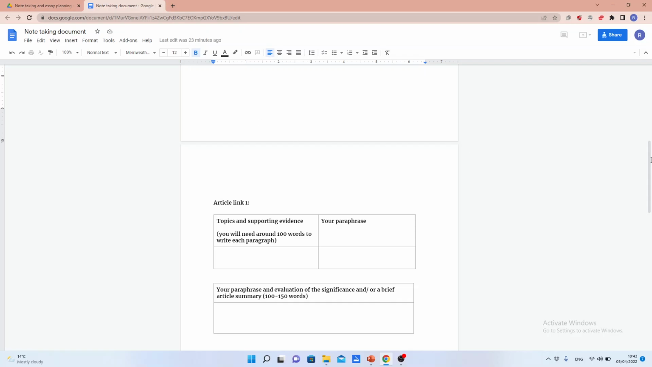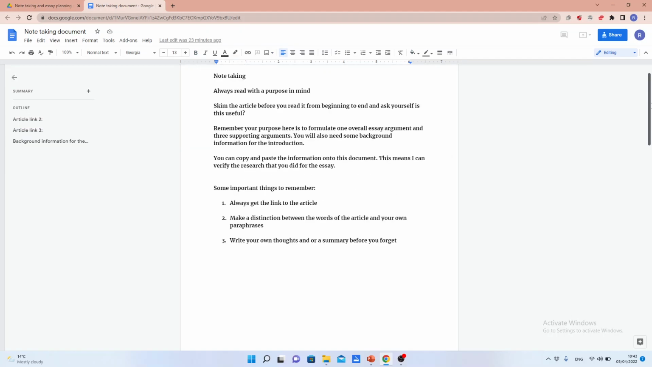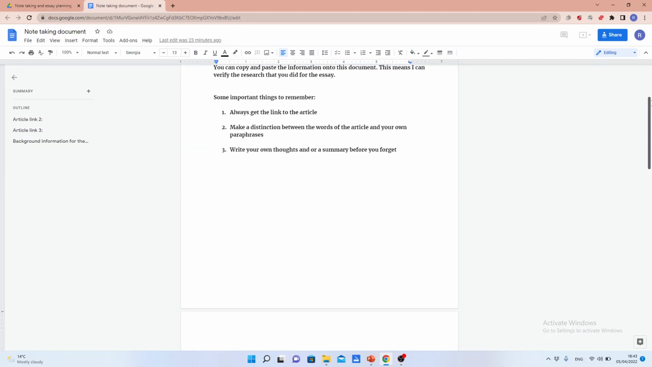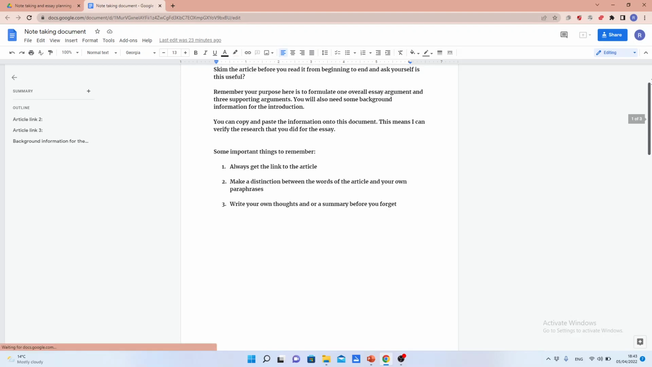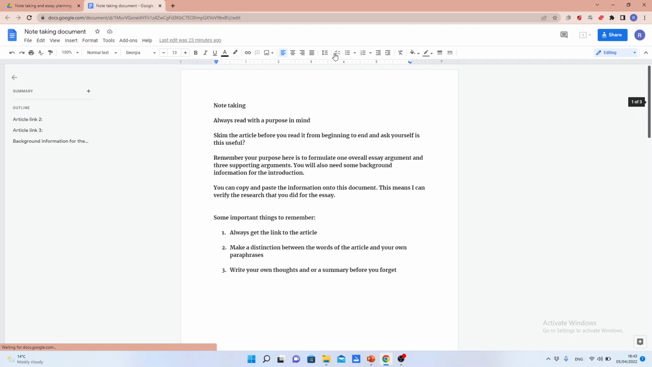So this is a blank copy. I included it in the email, and I would like you to read one research article, one of the ones from my folder on one of the topics I prepared, or it could be an article that you found yourself. So let's have a look at how I want you to complete the notes.